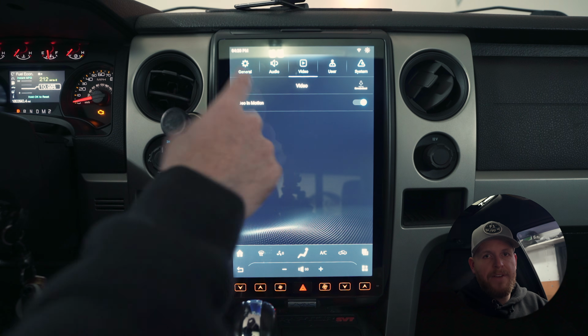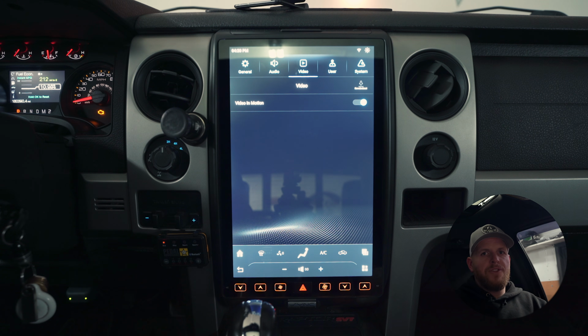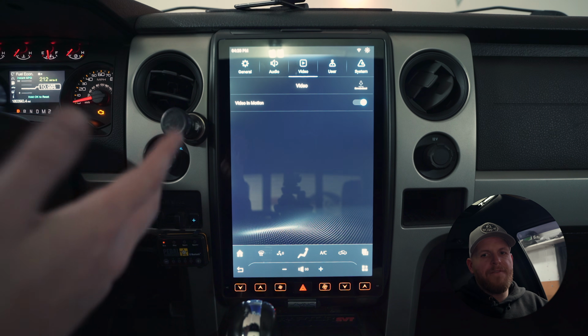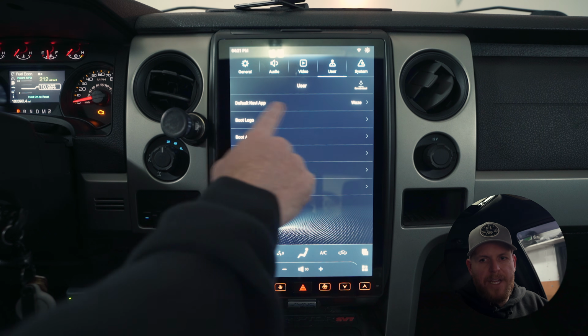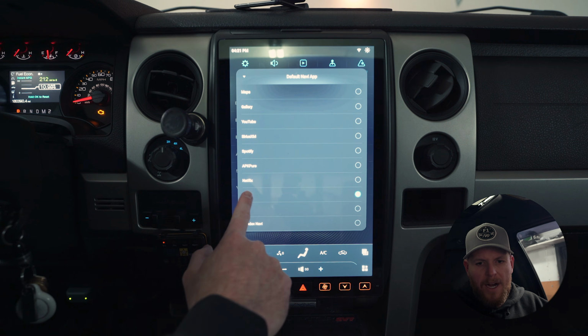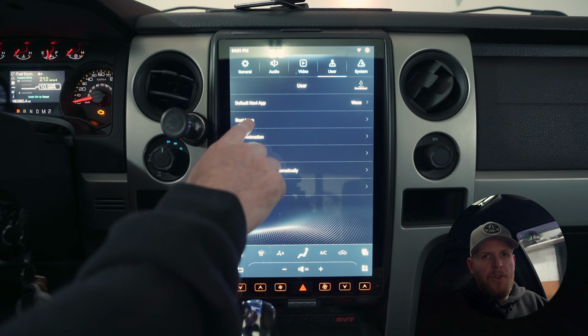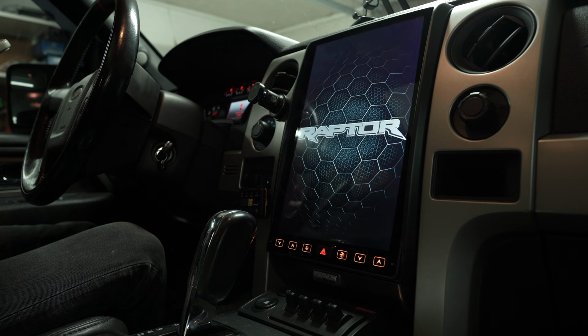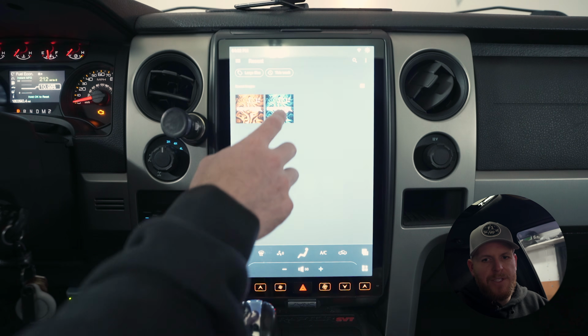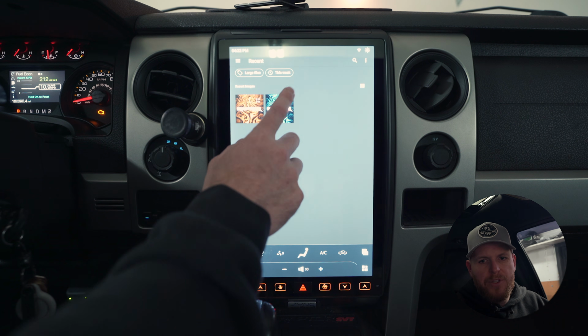The only option you have is video in motion. Now, if you turn this off, that makes it to where you can't watch a video while driving. It comes on from the factory. So now if you come over to user, first one, default navigation app, you can click on this. I have mine set to Waze. Boot logo, that's going to be so when the device reboots, it has like a custom logo, custom wallpaper. Like I can, for instance, use the two wallpapers that I have. So I can click on that.